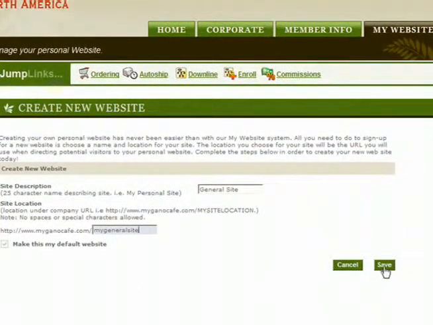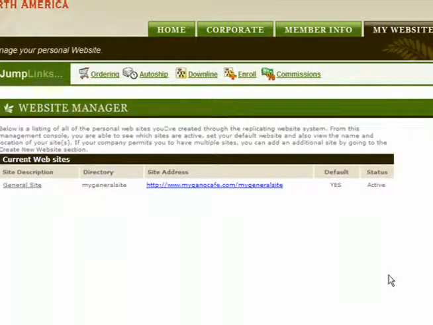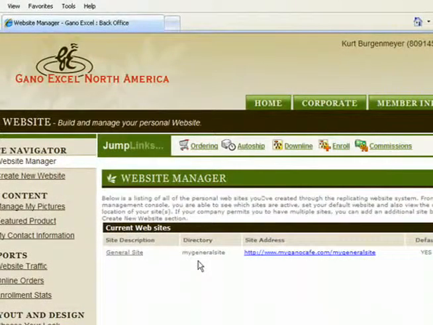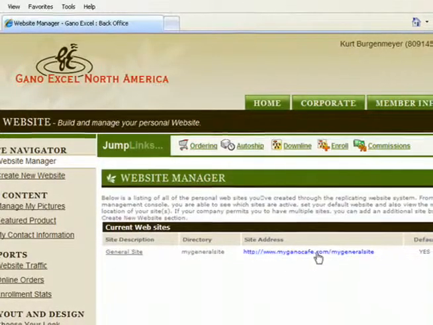Now, you'll notice there's an option right there that says, make this my default website. Since this is the first site I've created, it's going to make it my default by, well, default. Computer's smart like that. Now I click on Save, and I'm at the Website Manager. First site up and ready. Just by entering a site description and giving it a path, I've got my own marketing website up and ready to go. Let's explore it a little bit right now.